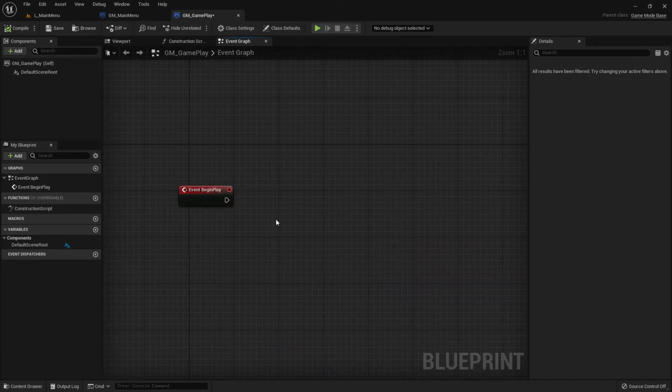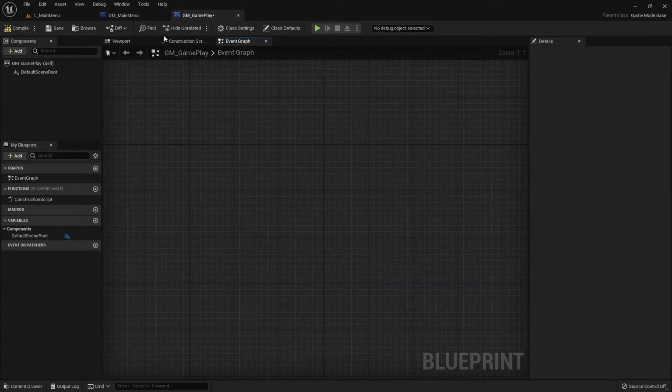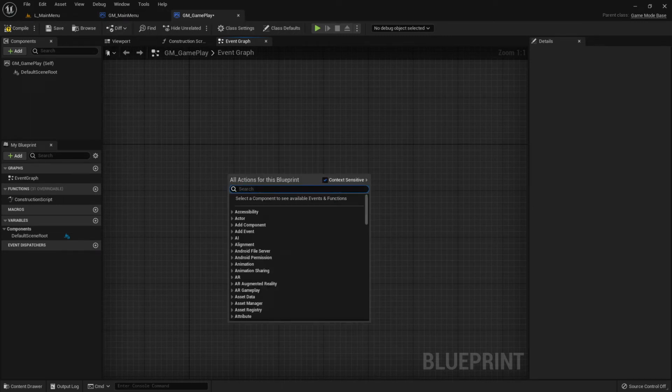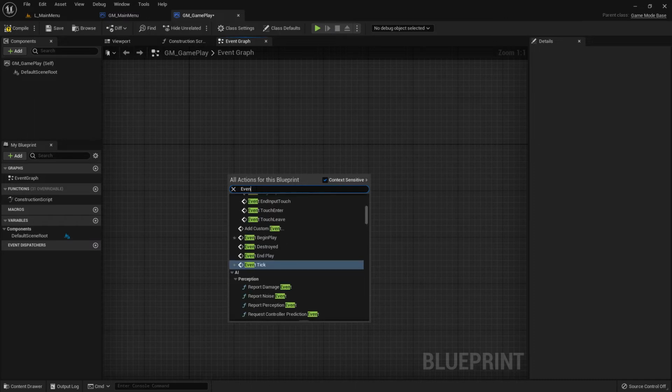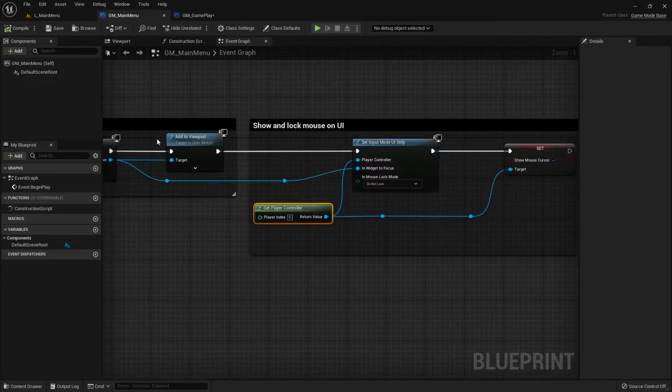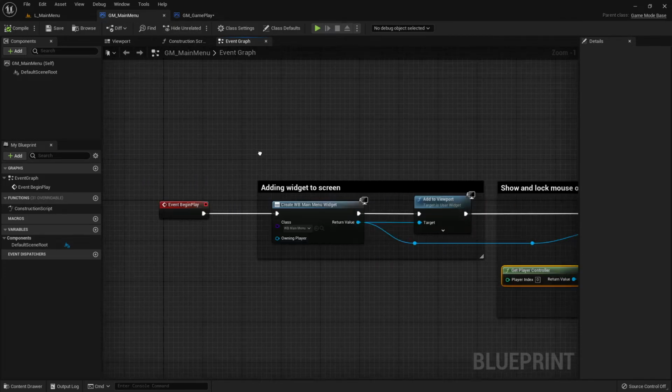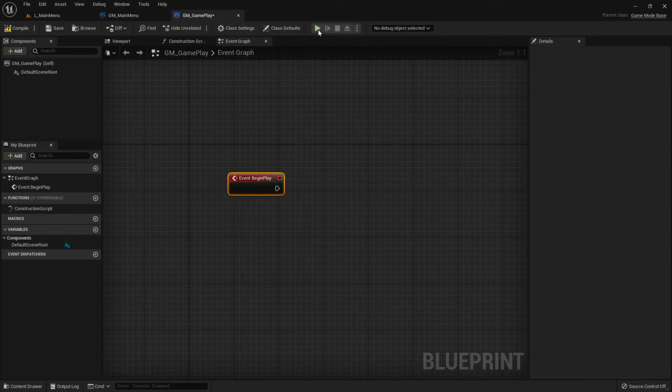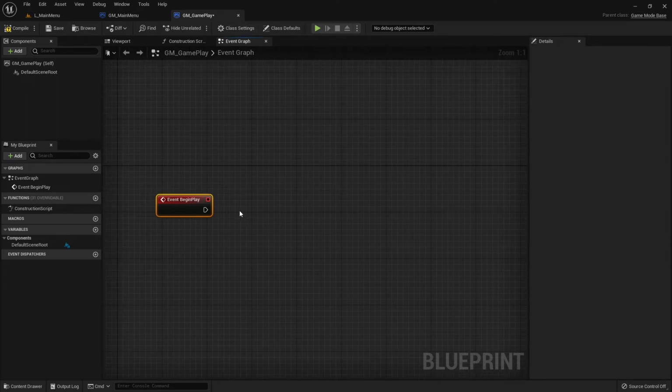I show you this one now. When you open up your game mode play, you right click, Event Begin Play. This is the all-time node which we almost always use in game mode, similar to our main menu. Here we start with this one too, which means when I press play, this one will be triggered.